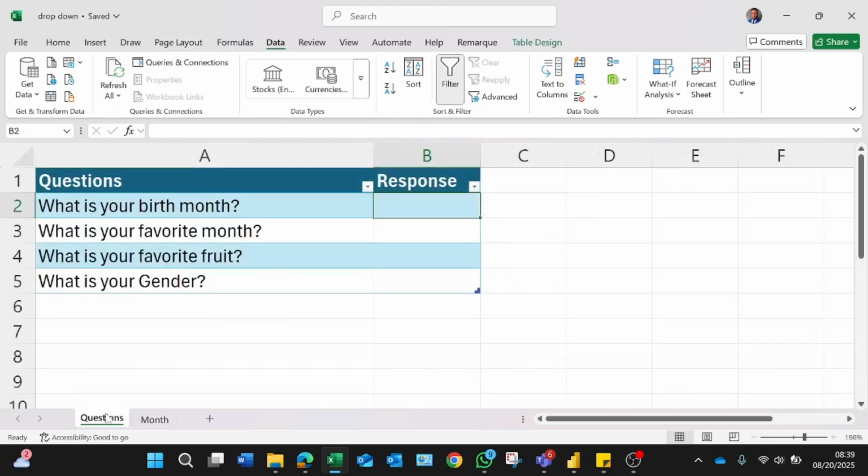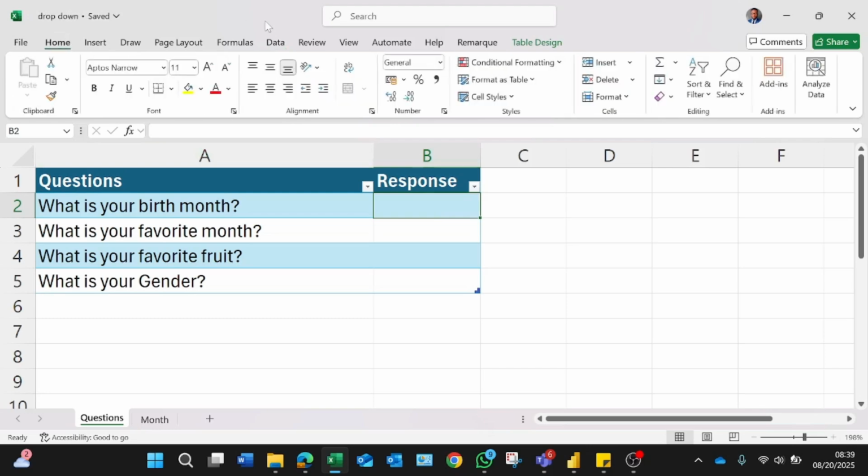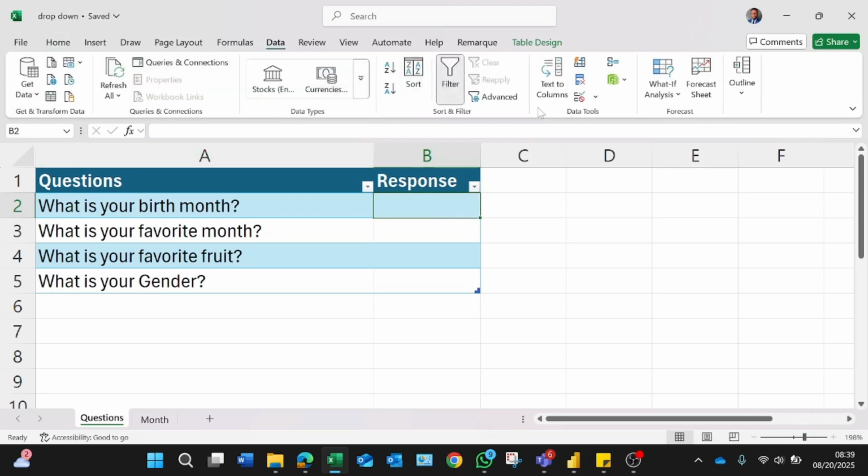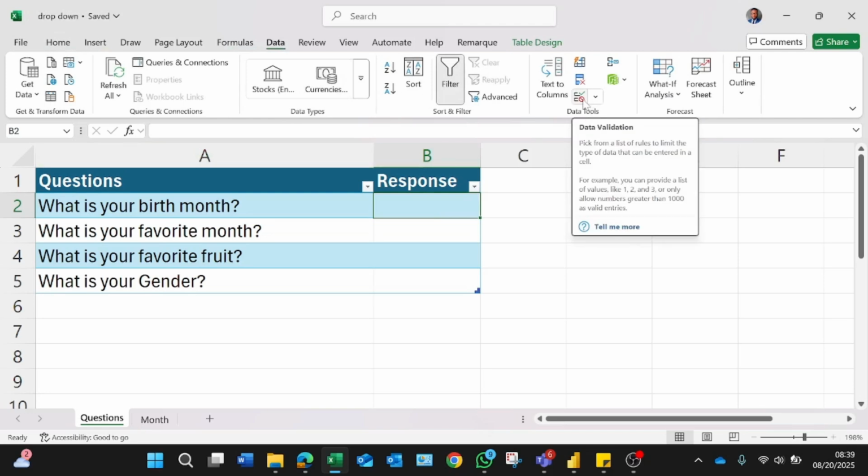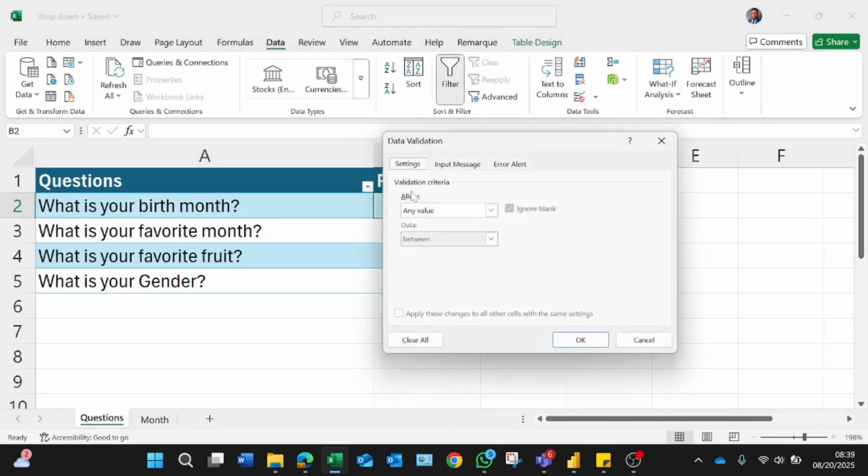All right. So you select the cell where you want to add the drop-down list. Then from your home tab, you move to data. All right. Under data tools, you'll see data validation. You click on it. All right. So here, where it says any value, you select list. Then here it is asking for the source. Now this is where you have to add the items on the list.